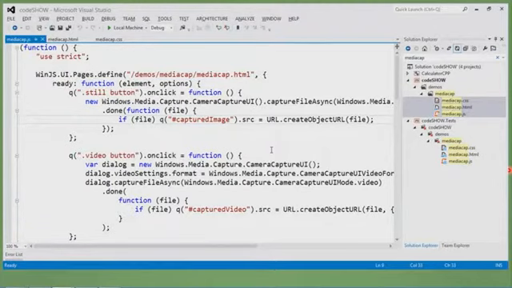I mean, the user may have launched your UI and then said cancel, and clicked right out of it and never even captured anything. So you need to check and make sure that that file actually exists. It's nice and simple in JavaScript. You can just say if object, and then if that object is null or undefined, it'll return false, and none of the rest of this will happen.